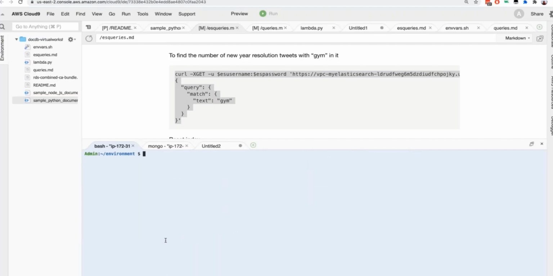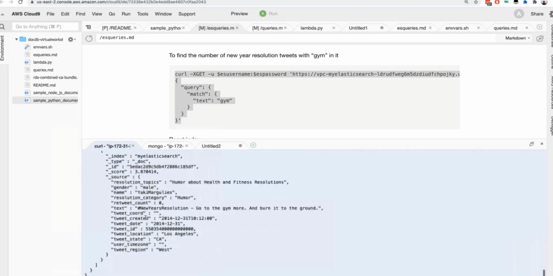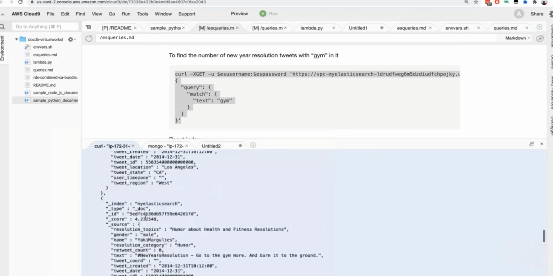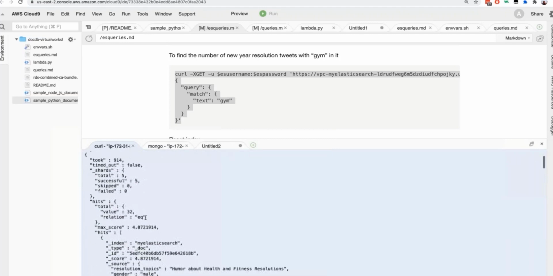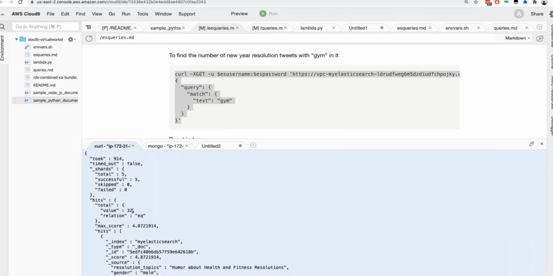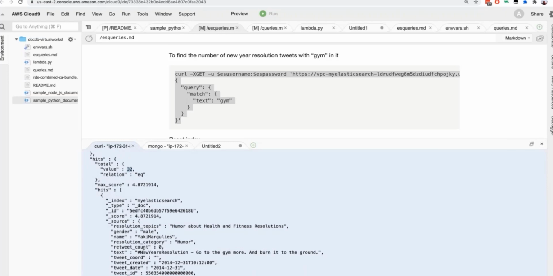All right, so it's running our full text search query. It's successfully completed, and it kind of just printed out all the matches. And it tells me that of the 100-something, we had about 32 documents which had something related to gym, which means something related to working out.